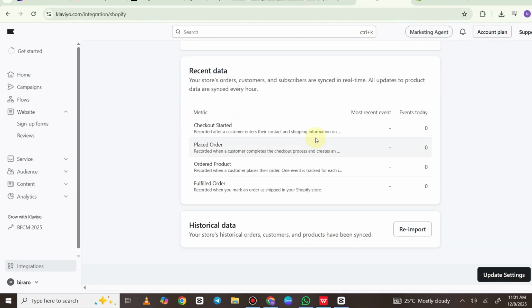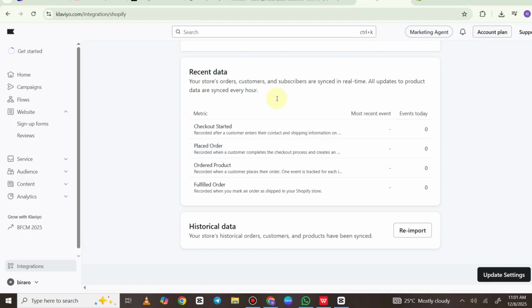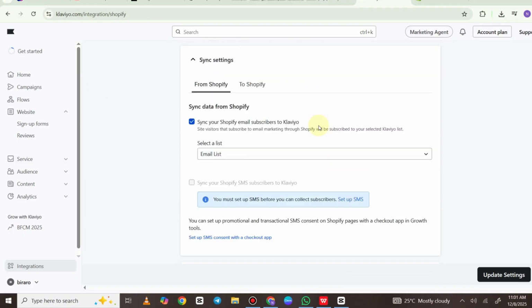Step 3. Enable key events. Inside the Shopify integration settings in Klaviyo, scroll down and check that your main tracking events are active. You should see events like Viewed Product, Added to Cart, Started Checkout, Placed Order, and Fulfilled Order. Make sure each one is switched on. These events help Klaviyo understand everything your customers do inside your store.